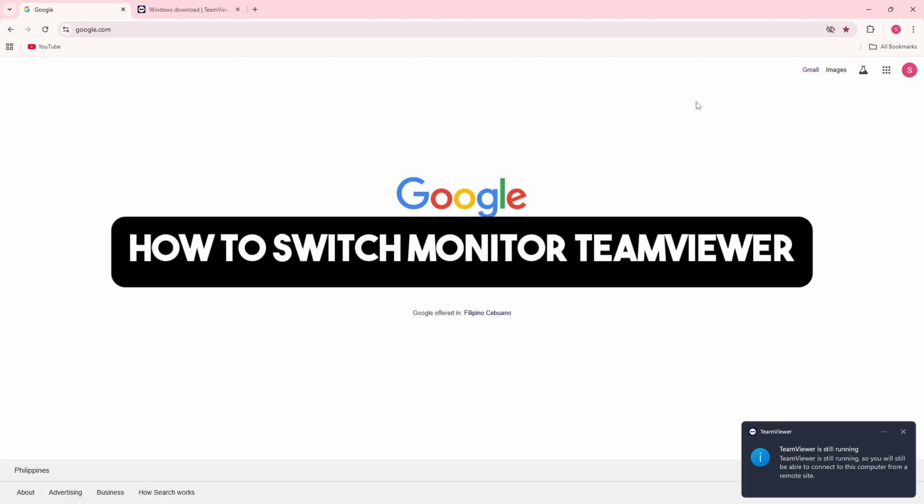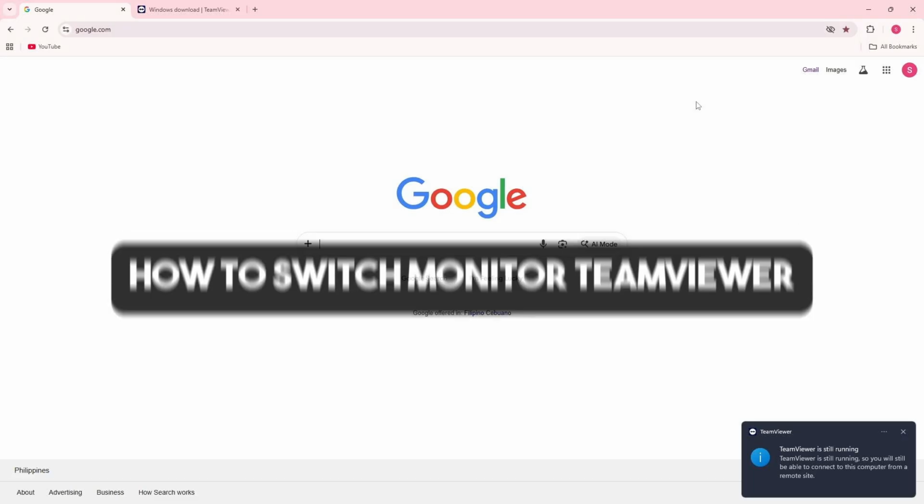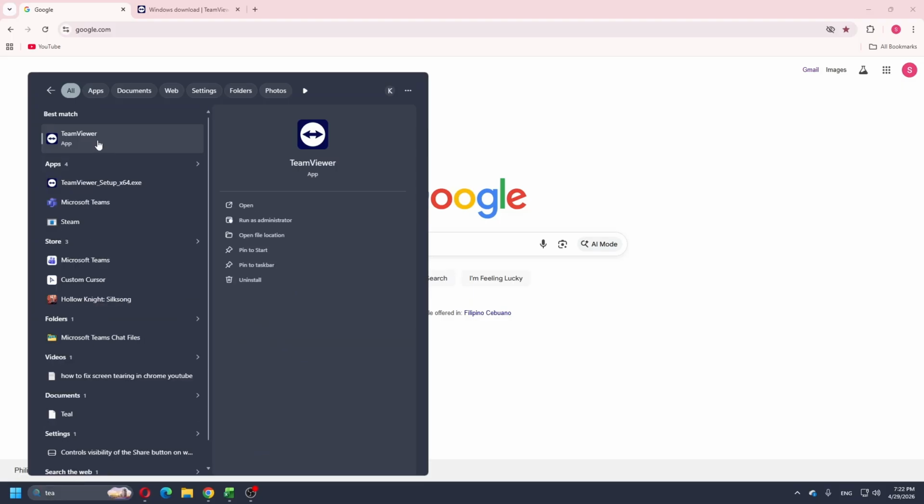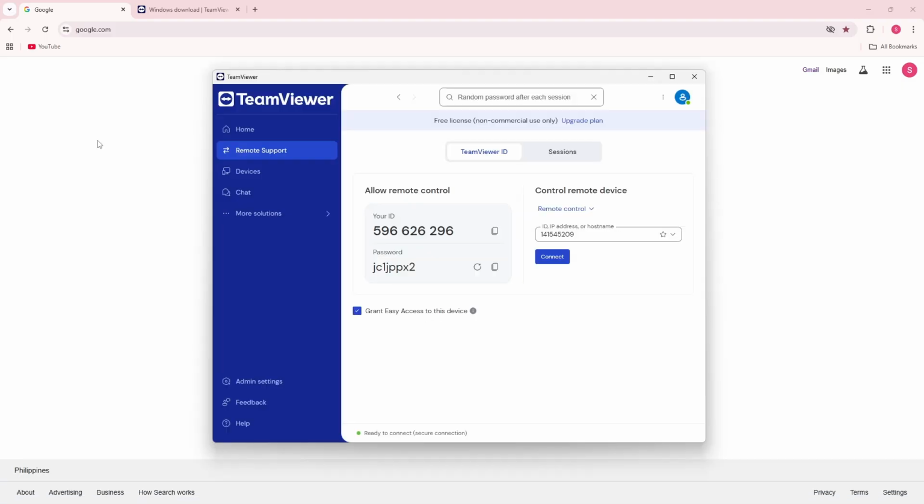Today I'll be showing you how to switch monitors in TeamViewer. So guys, it is a very simple way to do. First things first is open up TeamViewer on your computer. And now once you have done that, you can just simply go ahead and go for remote support.